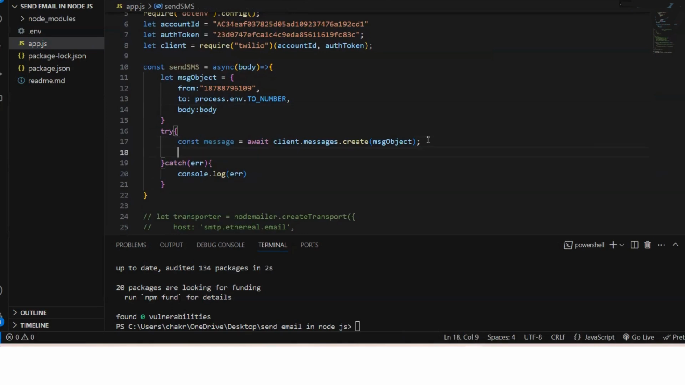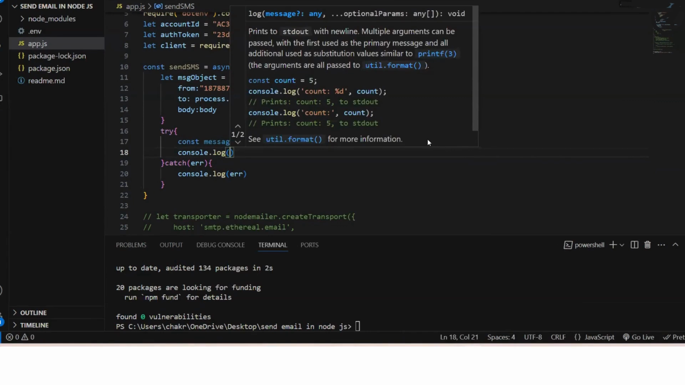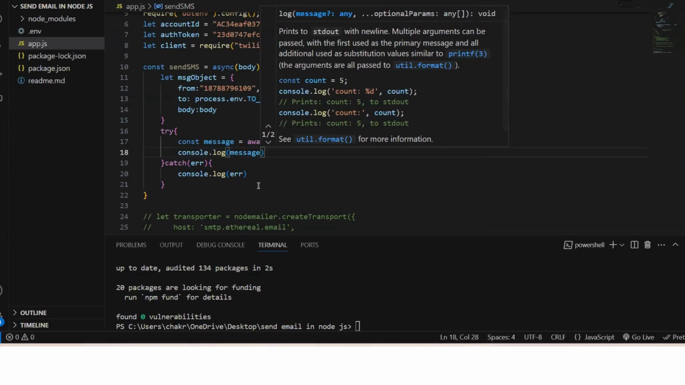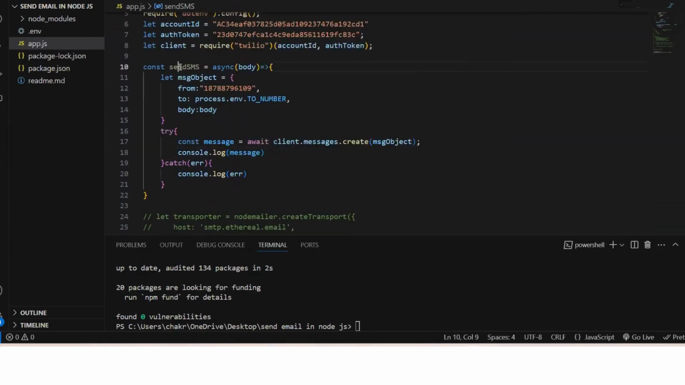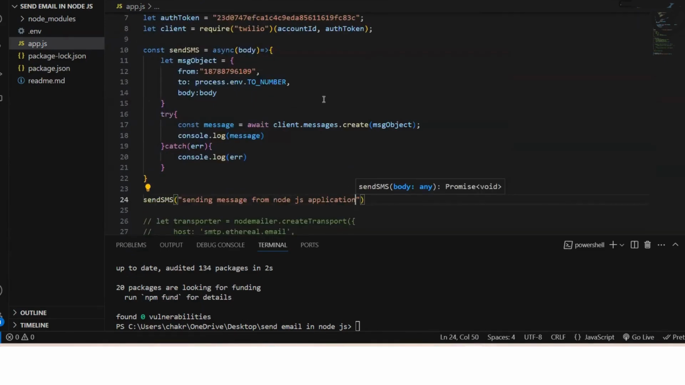Okay, so now I'll be doing console log message to check whether our message sending is correct or not, right? And now we have to call this function with some text called sending message from Node.js application. Now, the moment I run this code, probably one SMS will be sent to my mobile number. So I'll be showing you the screenshot.